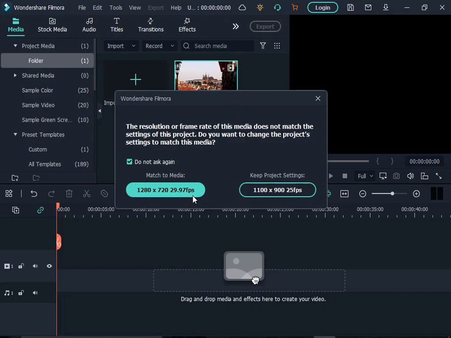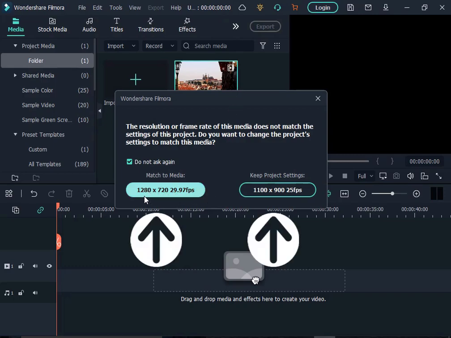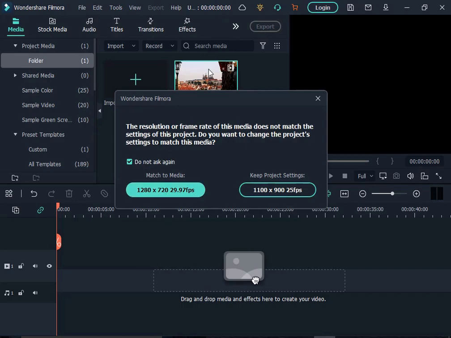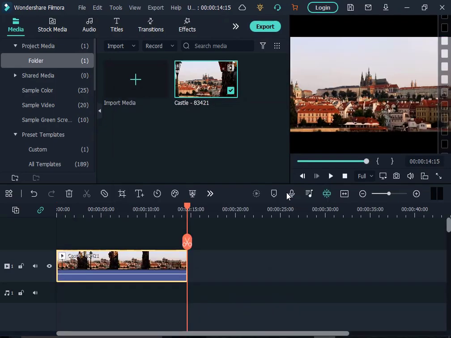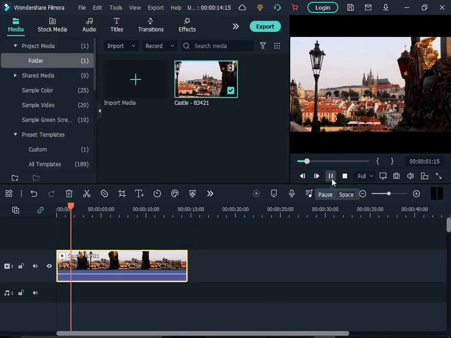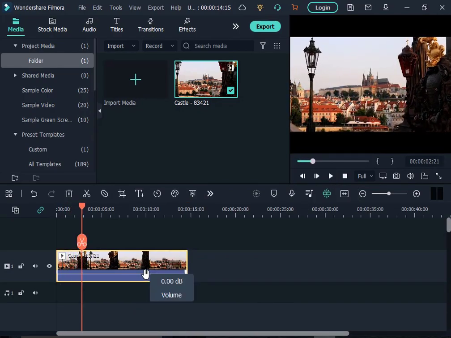So it says to choose 1280 by 720 by default, because the project setting is that, or the setting which we have custom set in this Filmora, 1100 multiplied by 90. So I have chosen it. Now the setting will be changed. I again change this setting.